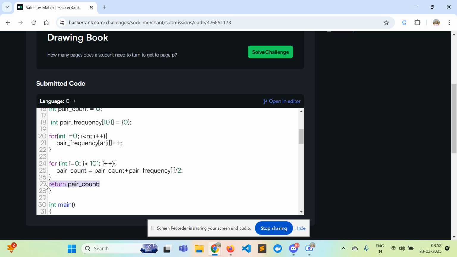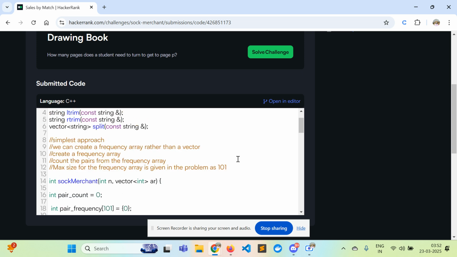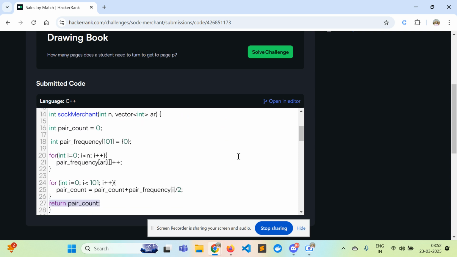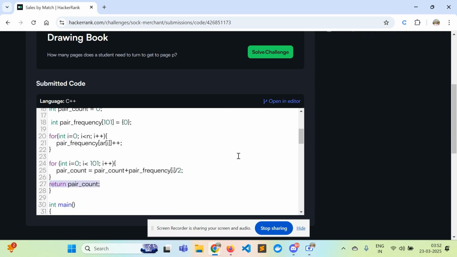And then in the end, I'm just returning the pair count. That's it. It's short and simple. There could be multiple approaches that anybody can use, but if you find this easy enough and you like it, you're free to use it.